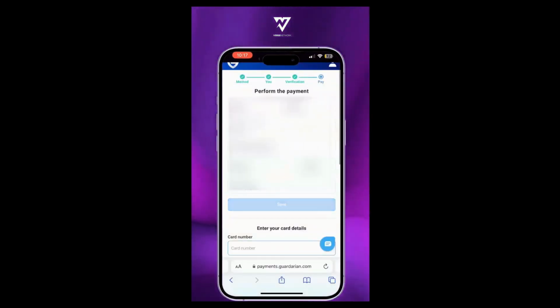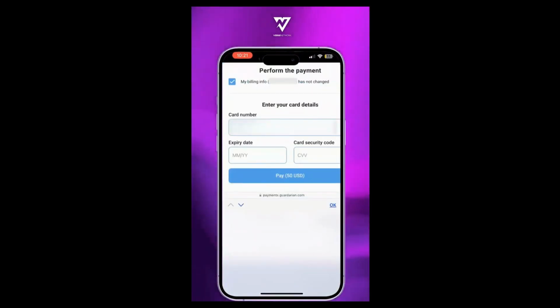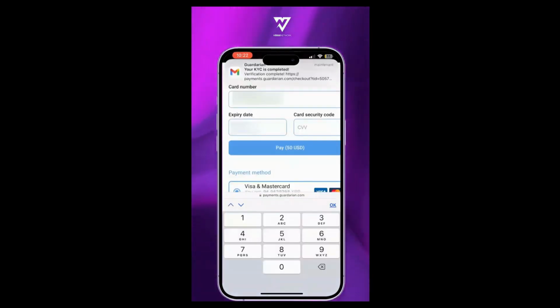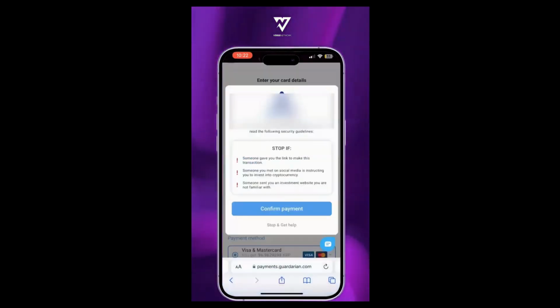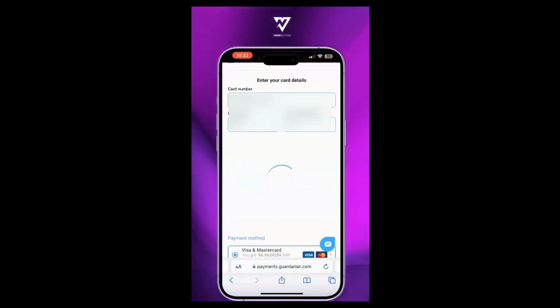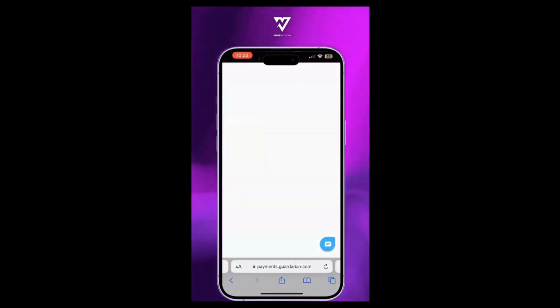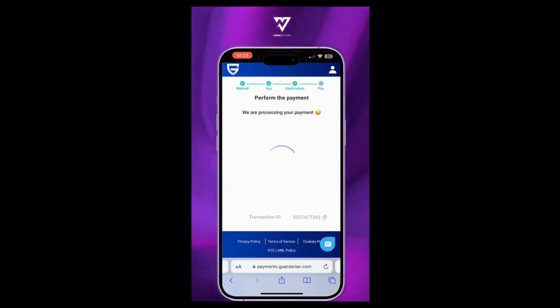Click on Save. Here you will just have to put your card details. So enter your card number, the expiry date on the card, the security code, and click on Pay. Here you just have to click on confirm payment. So now they have received your payment. They will now be exchanging your payment into crypto.